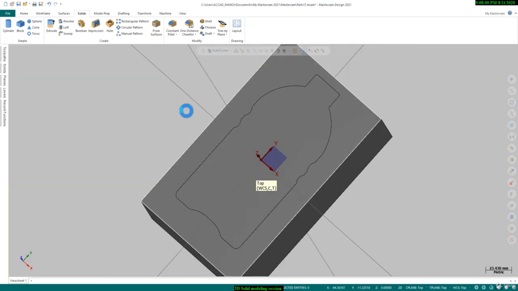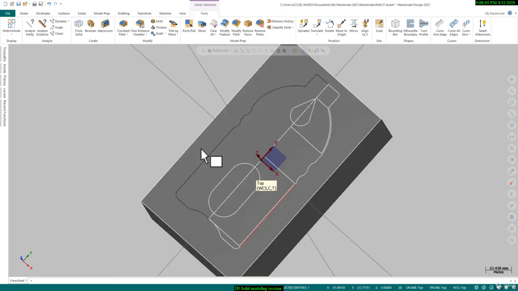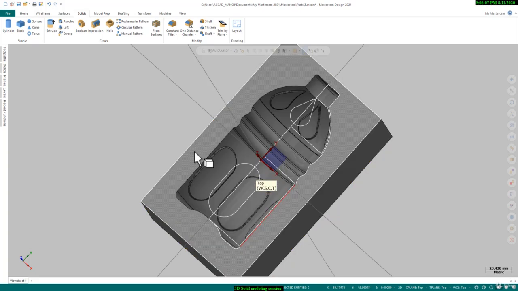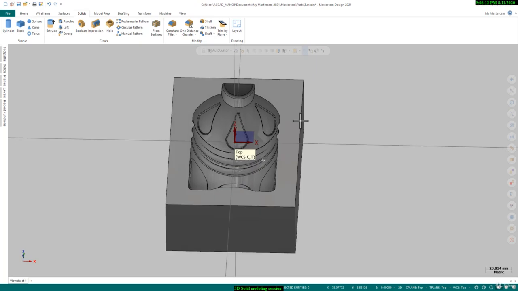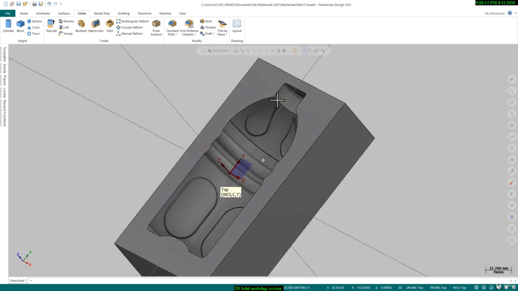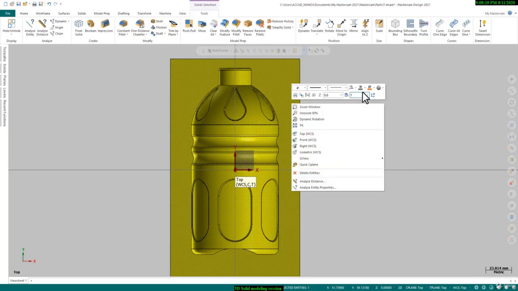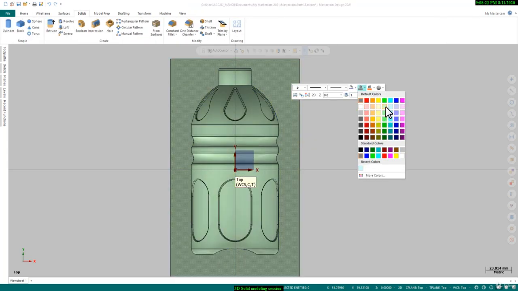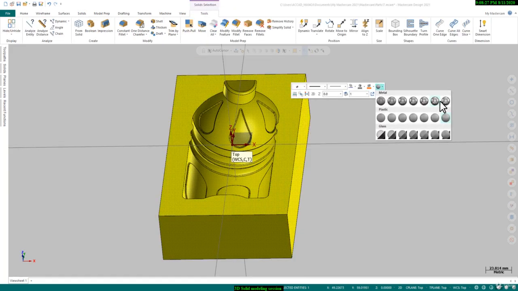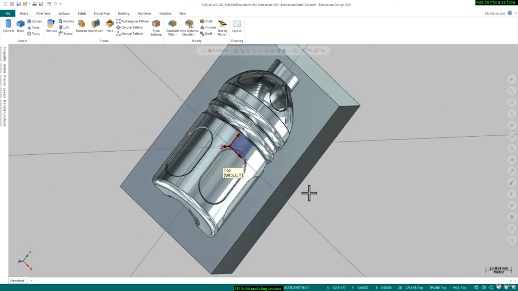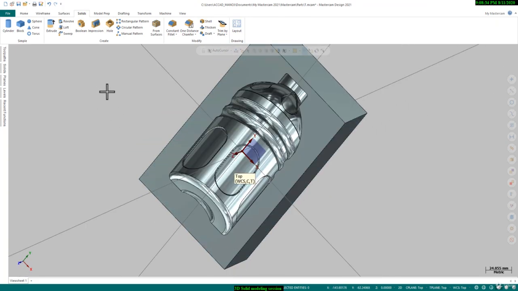Okay, so this is the actual mold. We will change the color. I will make it in metal level, and simply you can remove this area also. So I will show you how we can do that.